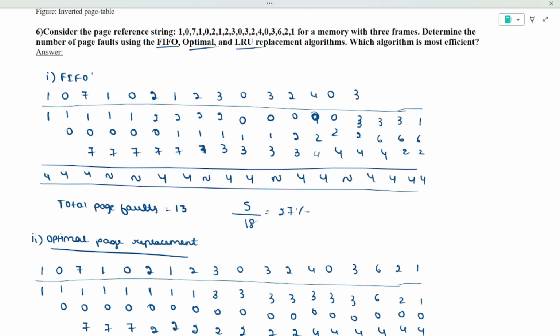FIFO. FIFO means, as you know, first in first out. Okay, now write down the reference string which you have already got. Okay, 6 2 1, it is missed. Now first let's understand what is FIFO.